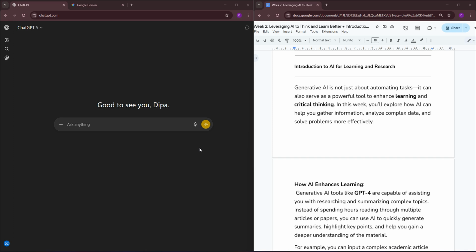So whether you're a researcher, whether you're a learner, whatever it is that you are, you should understand this aspect of AI that I'm going to be discussing this week. All right. So generative AI is not just about automating tasks. It also serves as a powerful tool to enhance learning and critical thinking. And in this week, you will explore how AI can help you gather information, analyze complex data, and solve problems more effectively.